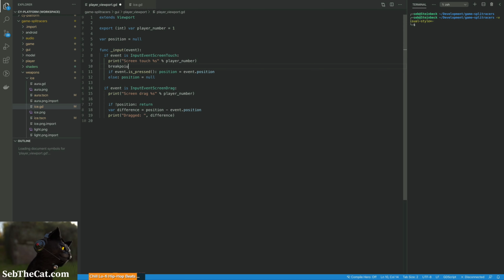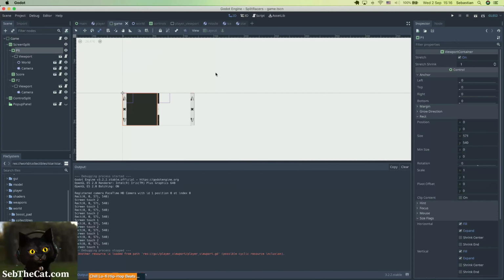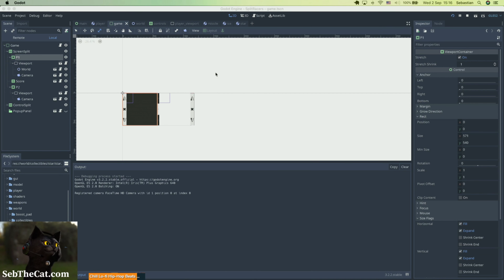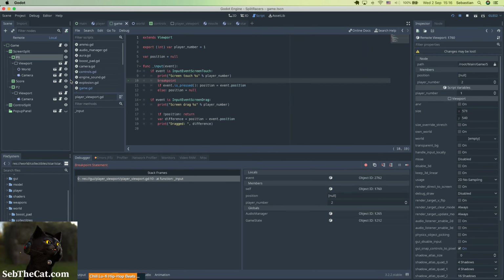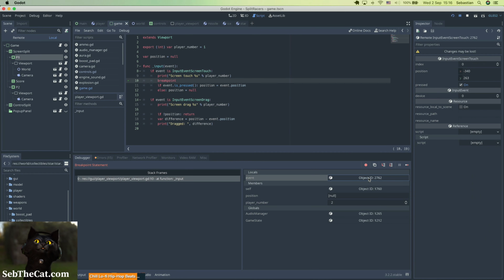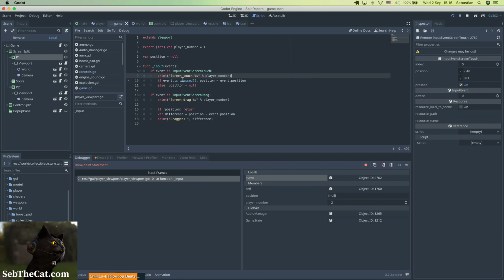See what else is available on our event, and see if there's anything else I'm missing. I feel like this is quite obvious and I'm just being a bit stupid. So click and drag. So the event has an index, it has a position. Resource. Okay, so that's the input touch.